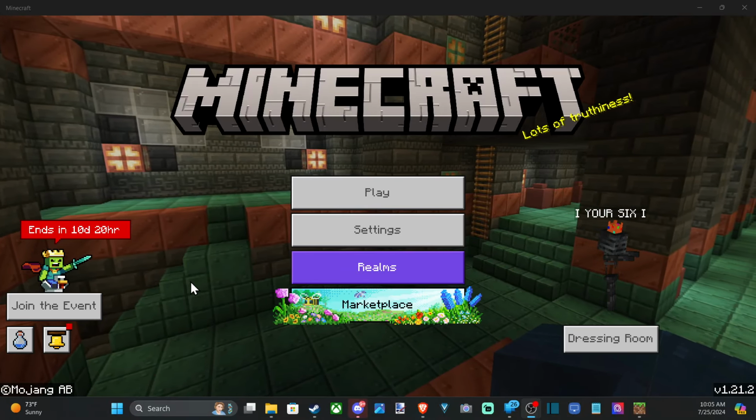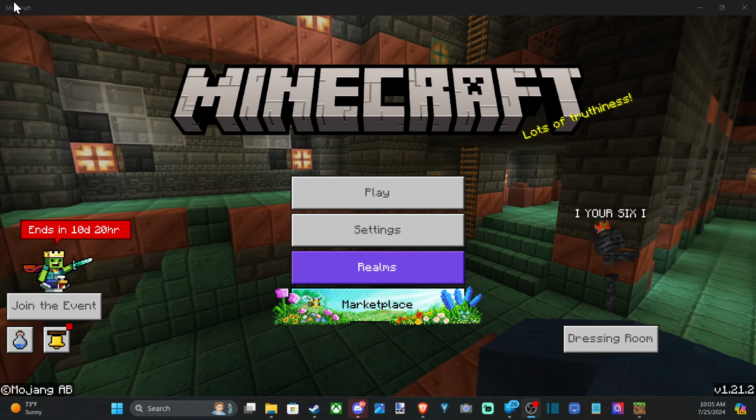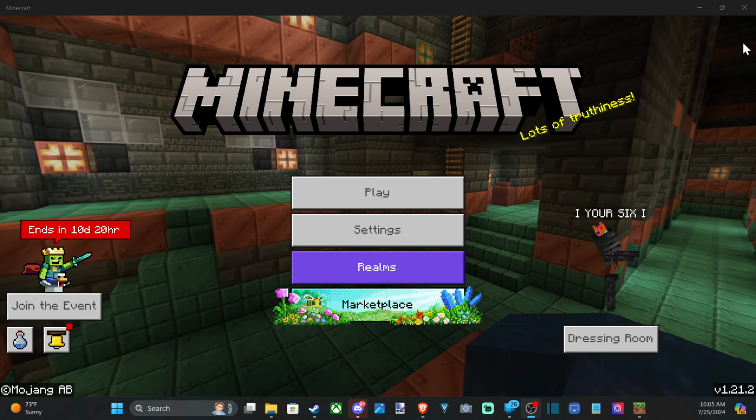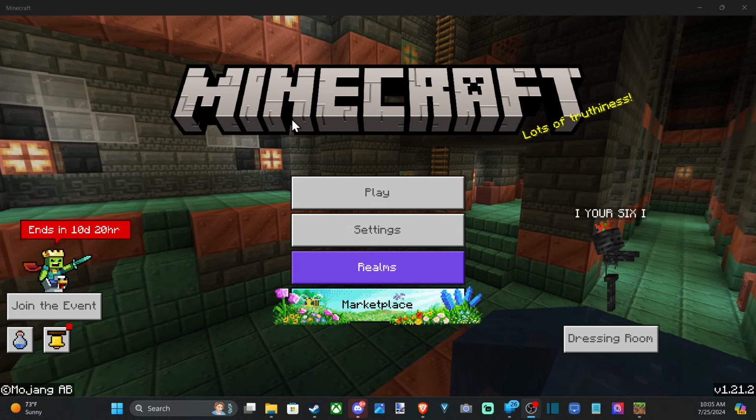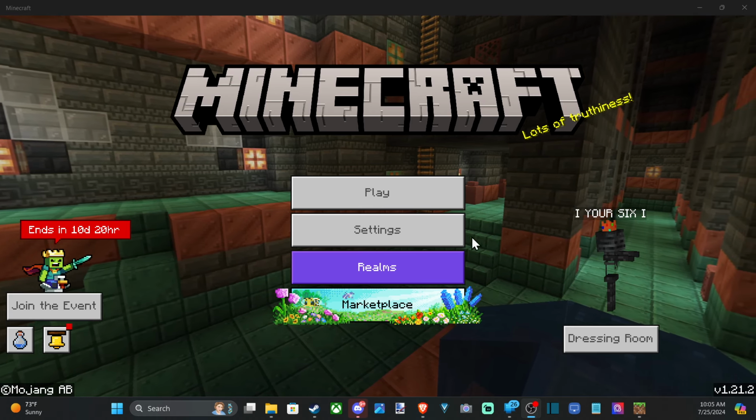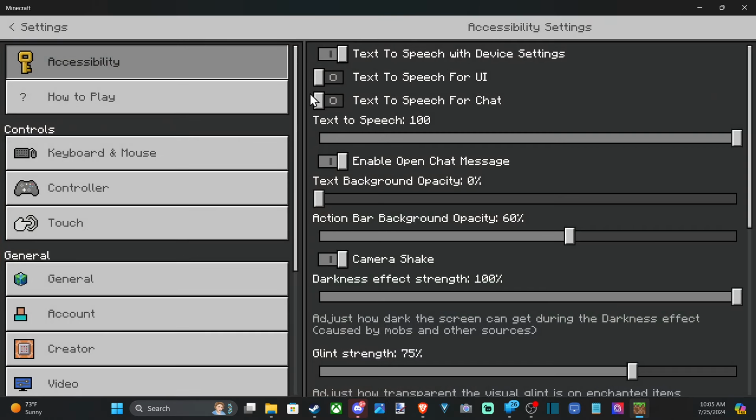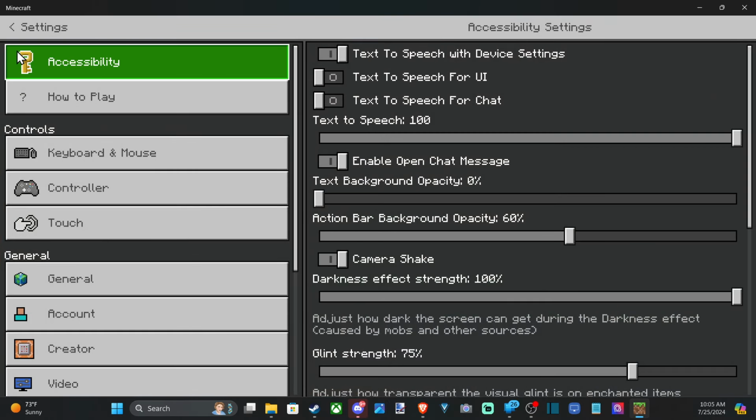Today in this video, I'm going to show you how to turn off the text-to-speech in Minecraft. This is under accessibilities in the settings. So I'm just on my Windows 10 and 11 computer right now. I'm going to go to settings right here, select this. Then accessibilities is going to be the first option that pops up.